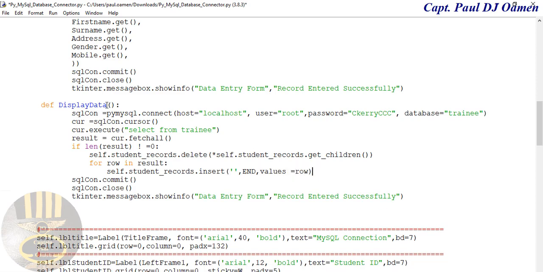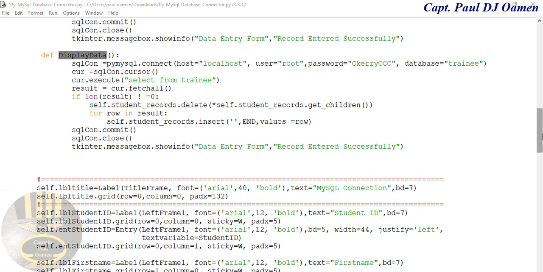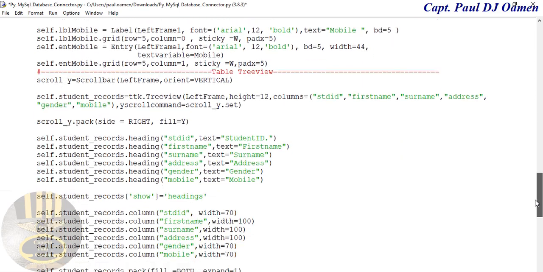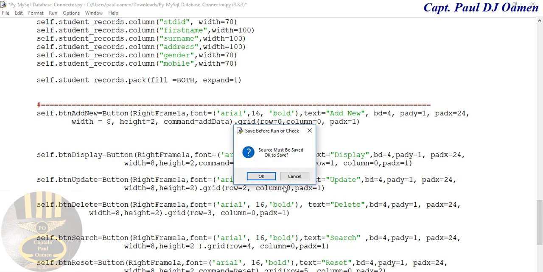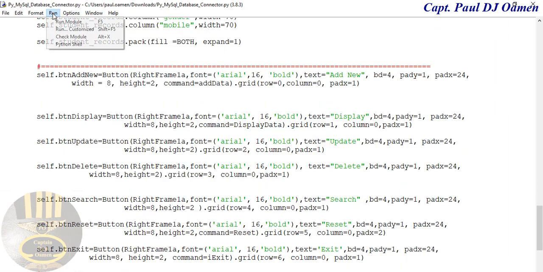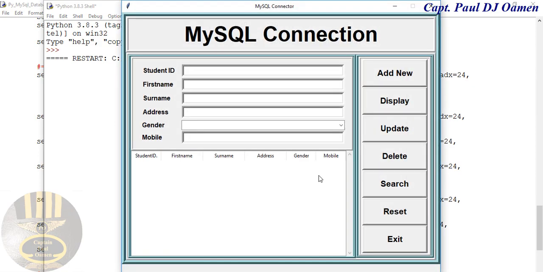I'm now going to call this. Grab that. Let's go straight down. Go straight down to the button called display. Where is it? There we go. Right here. Comma. Command equals that. Alright. So let's run. Okay. There we go. That's our database.